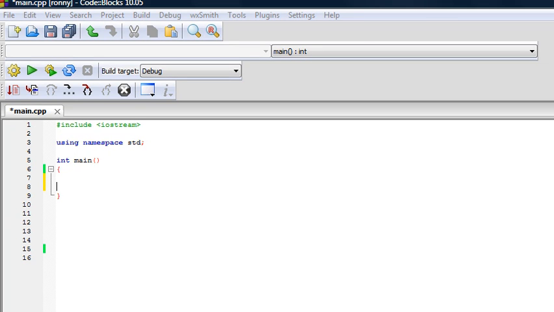Hello guys, Ronnie here and welcome to your 8th C++ tutorial, where we are going to talk about the for loop. In our previous tutorial we talked about the while loop.